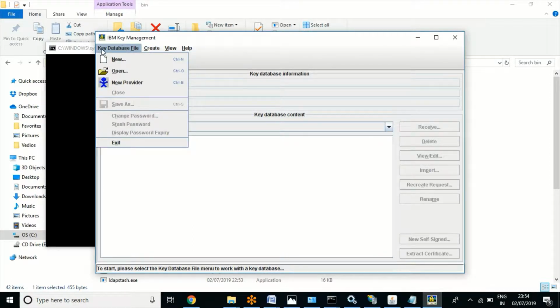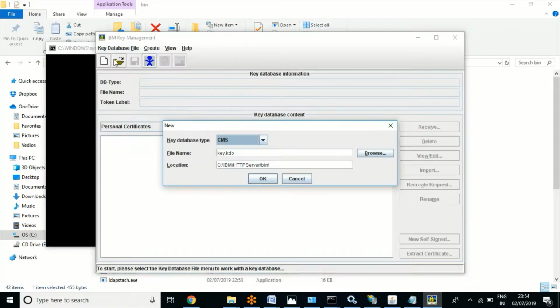Key database file, new. CMS is the most widely used database type, and I'm going ahead with the default name key.kdb, and let it get stored in this bin location. Once I click OK, a database is going to get created. In this database I'll create the CSR, and I'll also import the certificates. Let us see how it goes.